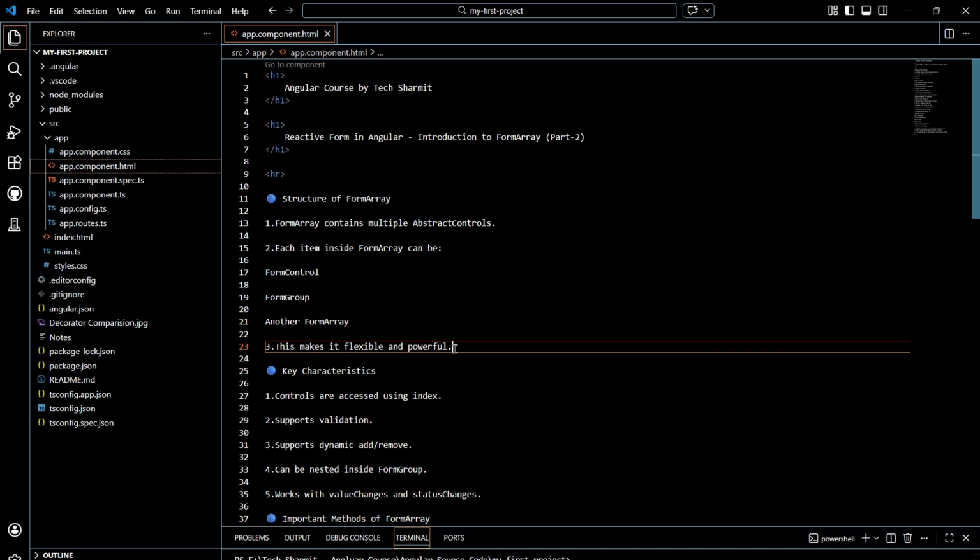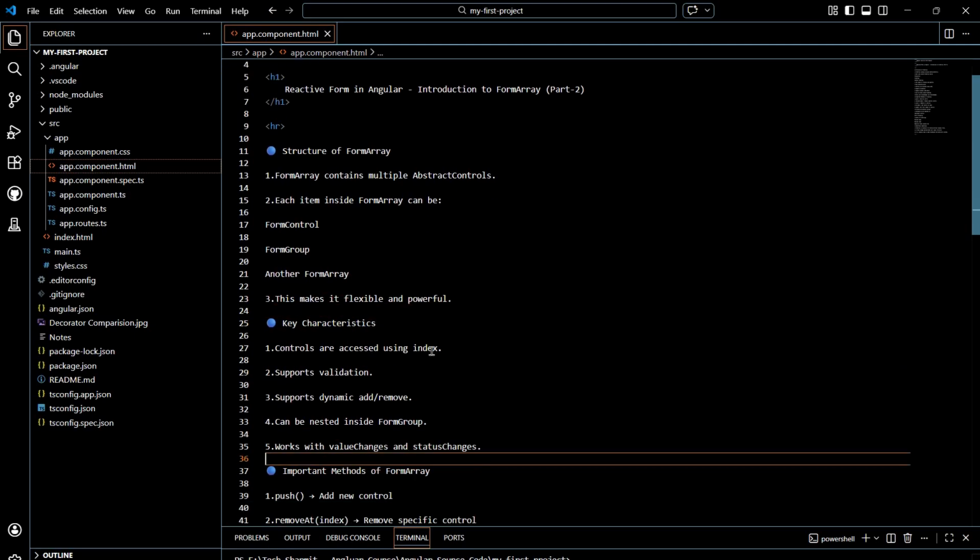Now we will talk about some of the key characteristics, because in interviews also they might ask you the question, what are the key characteristics of the form array? So you can simply mention that the first key characteristic is controls are accessed using the index. So if you want to access the controls, you can access them using the indexes. Second thing is it supports validation. Yes, so if you want to perform the validation operation, you can utilize the form array here.